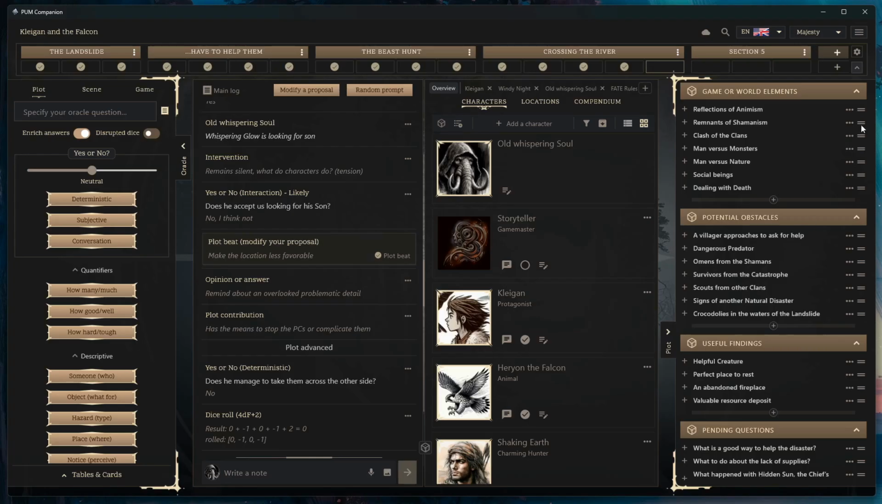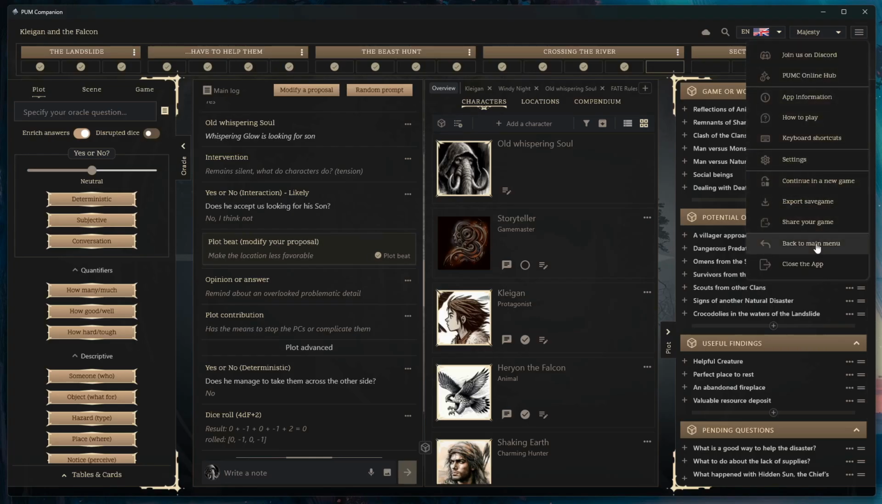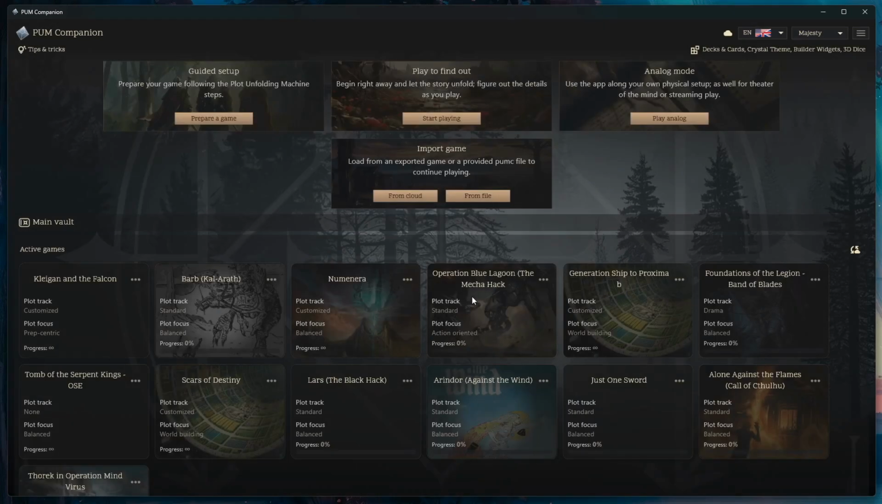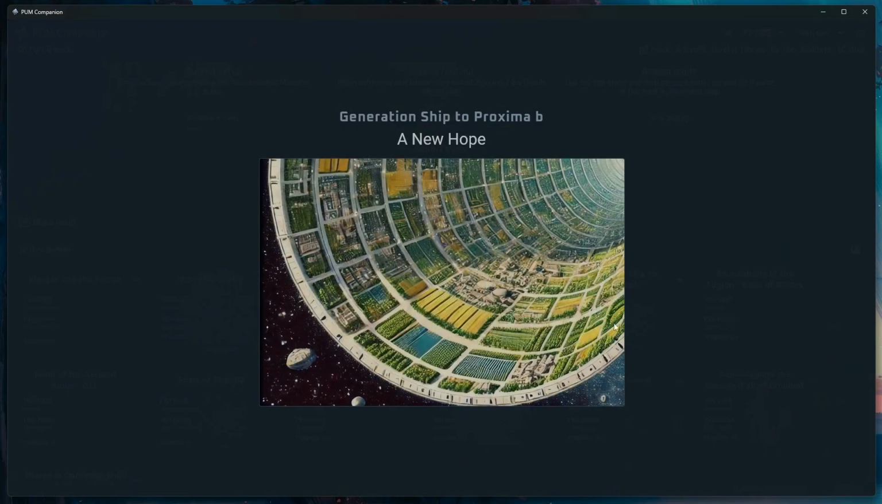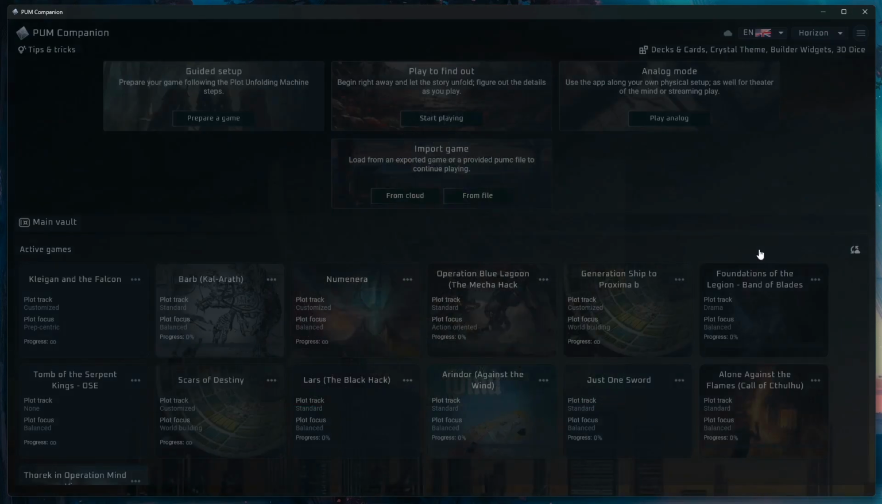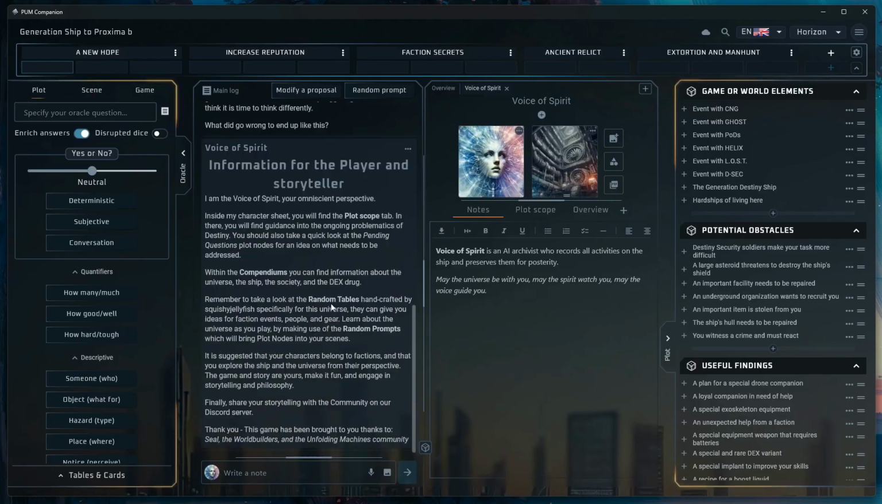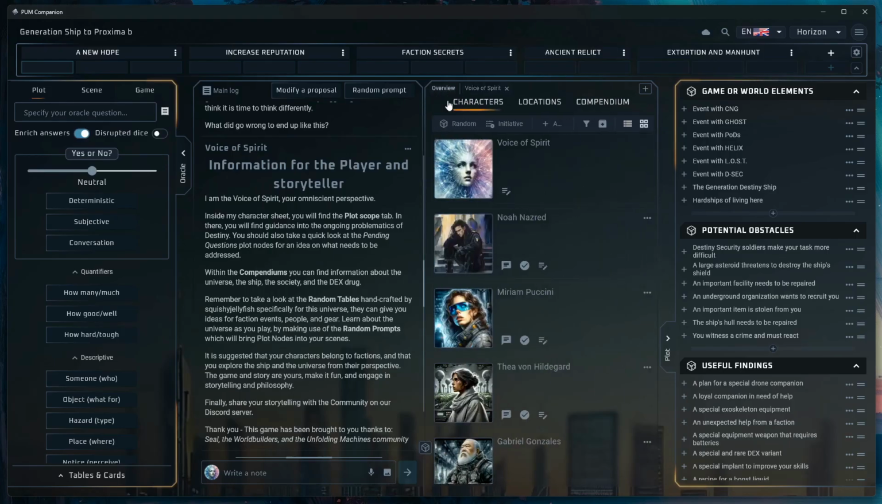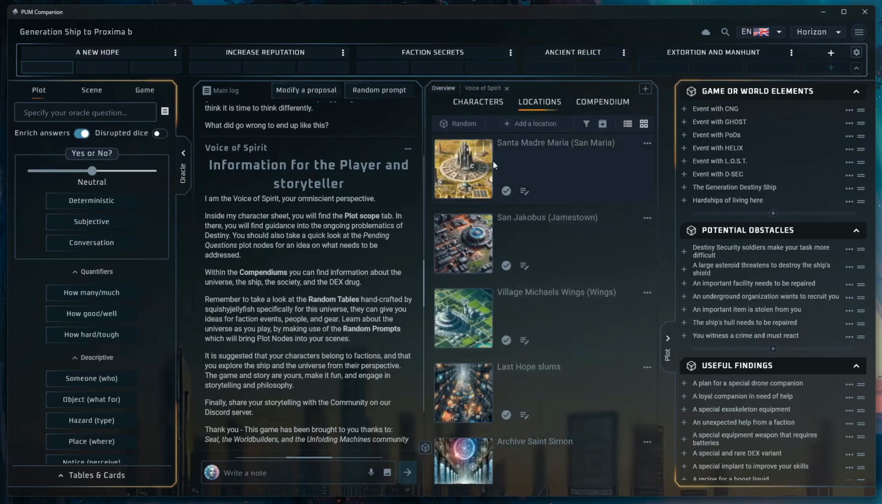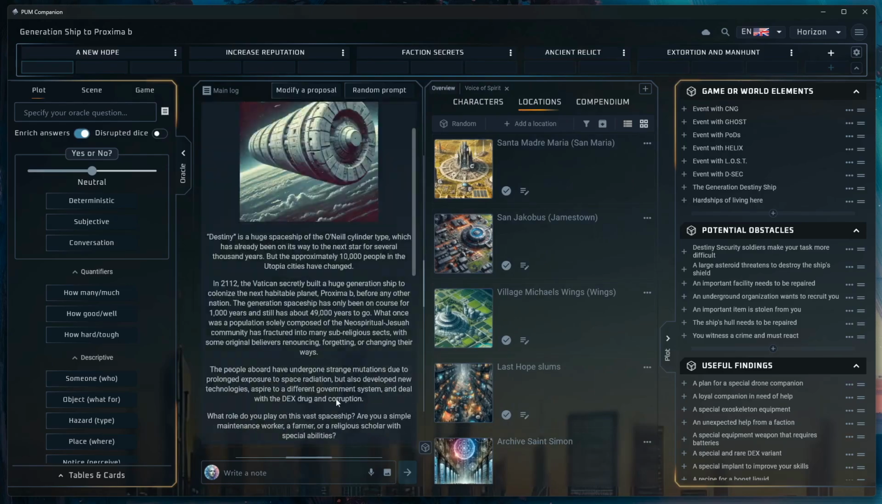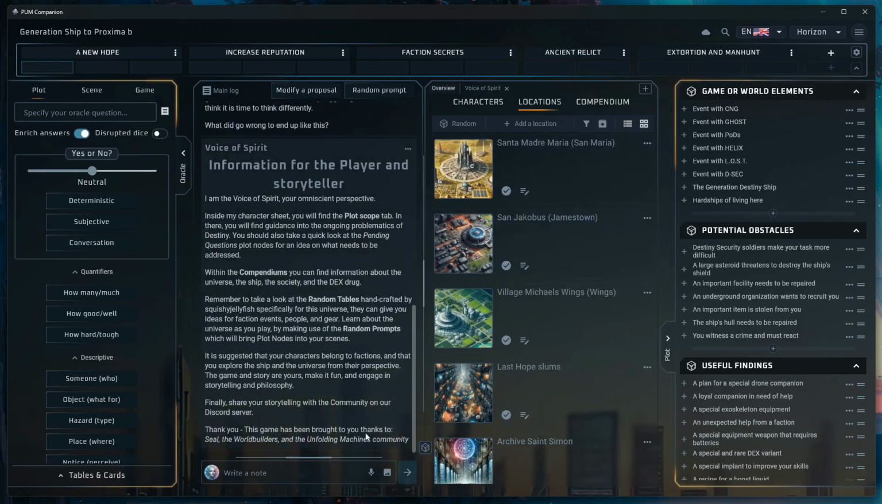Now, before we move on, something important about exporting PUMC files is that it will allow you to create template games. If you take a look at our Discord server or the official website of PUM Companion, you will be able to find an event called Generation Ship to Proxima B. This is a template game. That means it will include plot nodes, it will bring lots of characters and locations out of the box, and it has been particularly designed for any players to pick up this PUMC file and start playing from there.